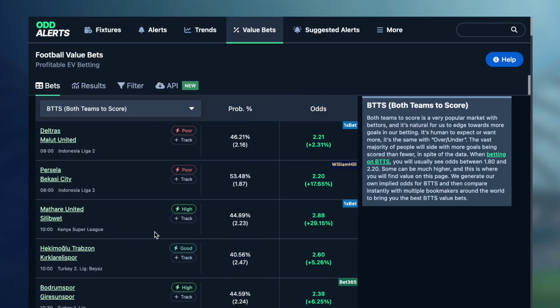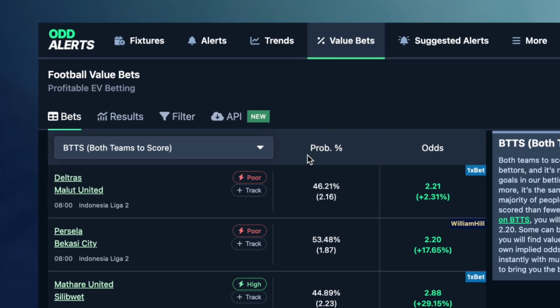So the second method, and a very popular method, is the value bets page. And I'm just on the BTTS section here. So we've got our collection of games. And in this first column, we have the probability. Now, this is the probability that the Odd Alerts probability model gives this game in terms of being BTTS. So what percentage do we give it?